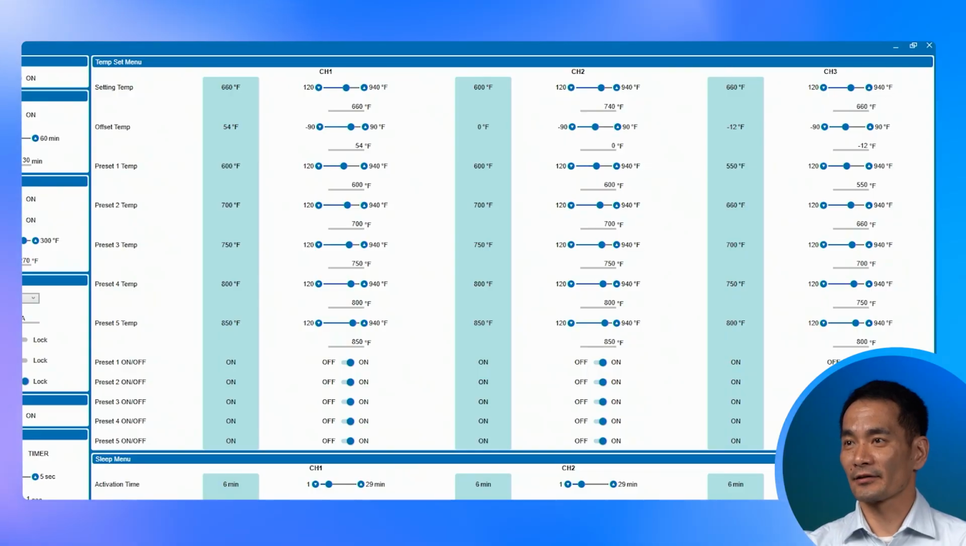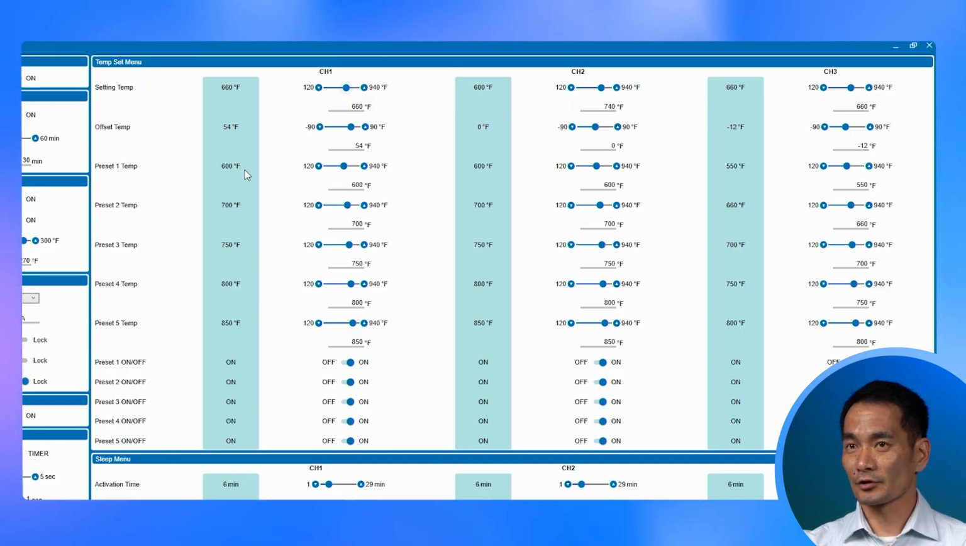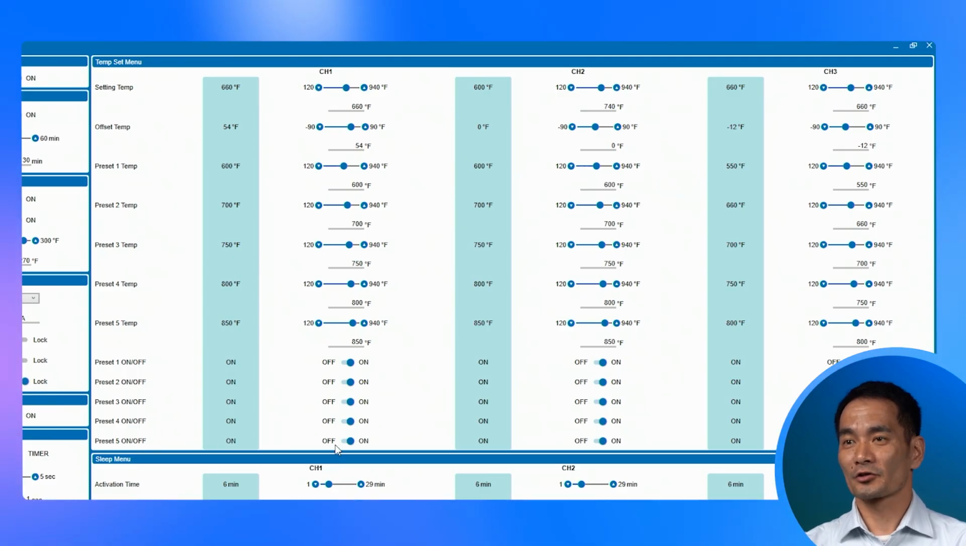On the right-hand side of the system parameters, that's where you can have your set temperatures. Down here below in the middle section, these are your preset 1, 2, 3, 4, and 5. Each of your preset temperatures you can change for each channel. And down below, you can turn on or off each of your presets in each channel.